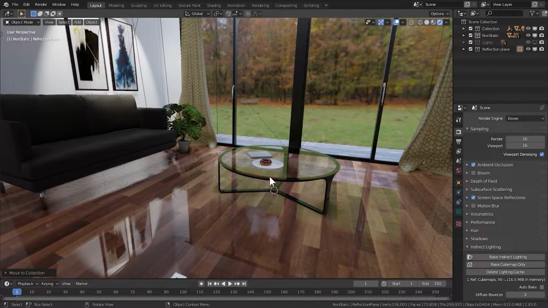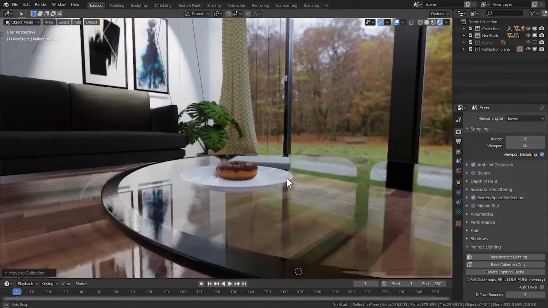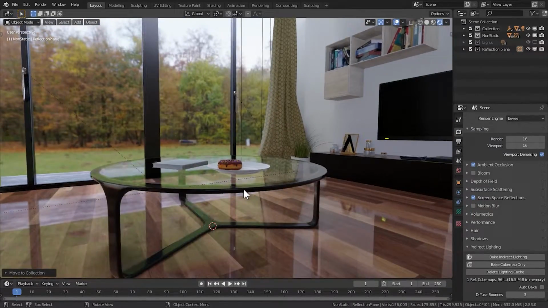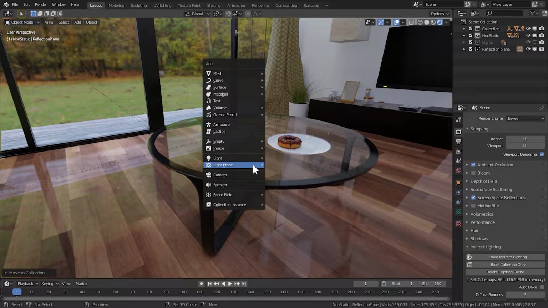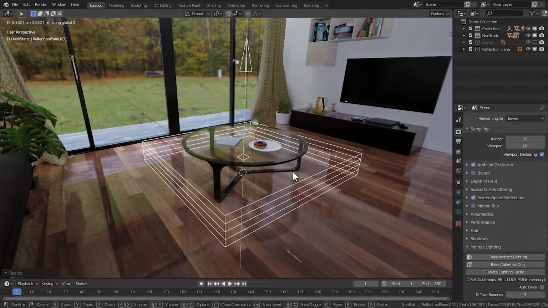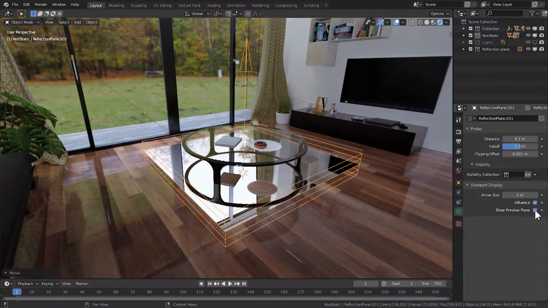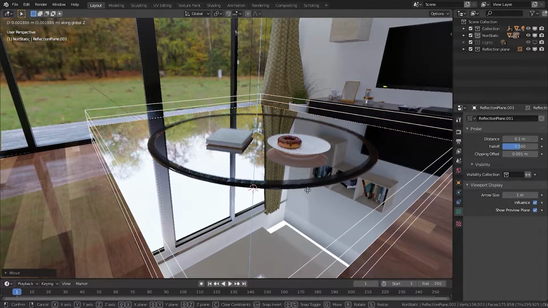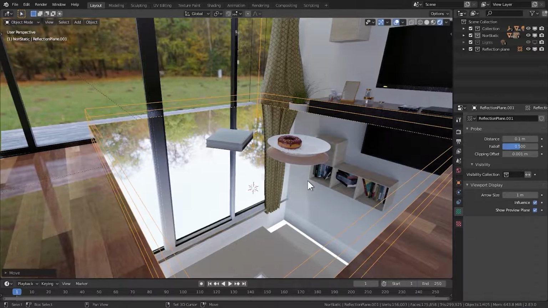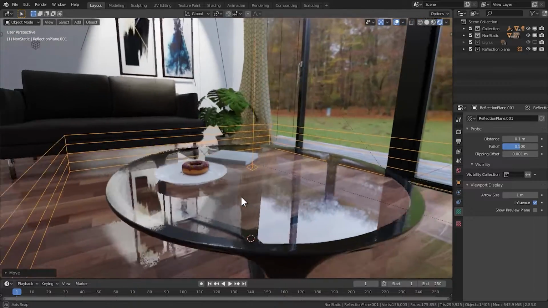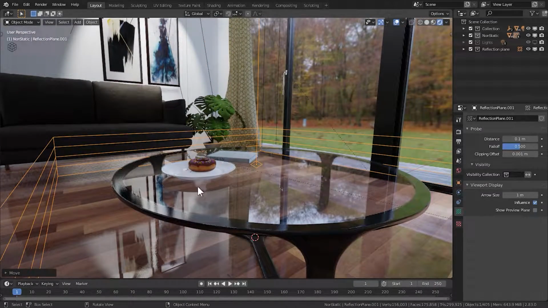Now I'm going to work on this reflection, because as you can see, currently we don't have the reflection of the plate or the reflection of the book on this table. So to add that, I'm going to press Shift A, add in another reflection plane, scale it down a little, and move it up. Just turn on the preview plane for debugging purposes and move it so that it goes above the object like this. Then I'm going to turn it off, and as you can see we have the reflection of the book and also of this plate.